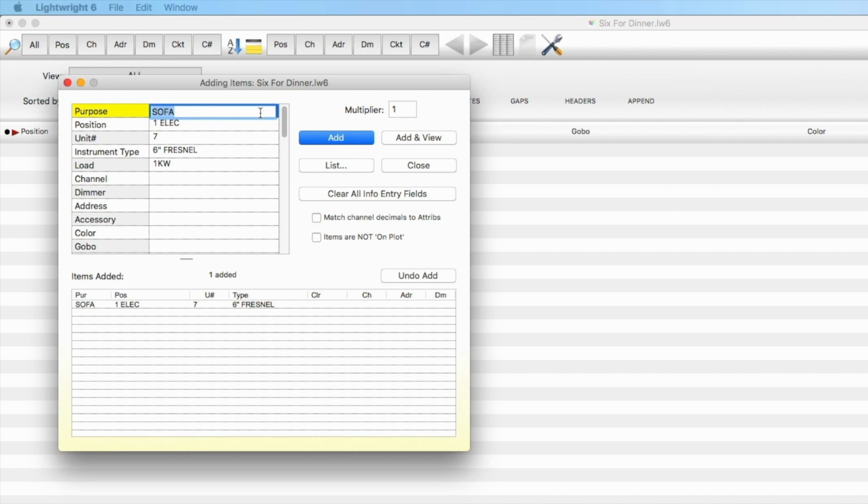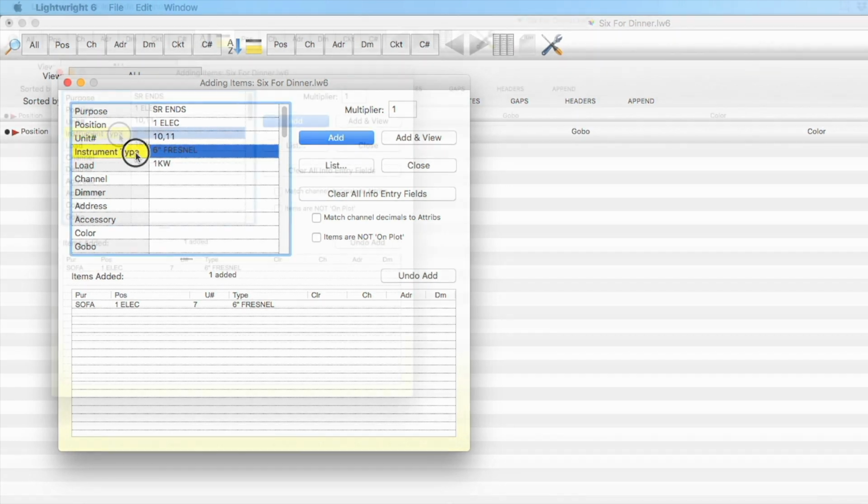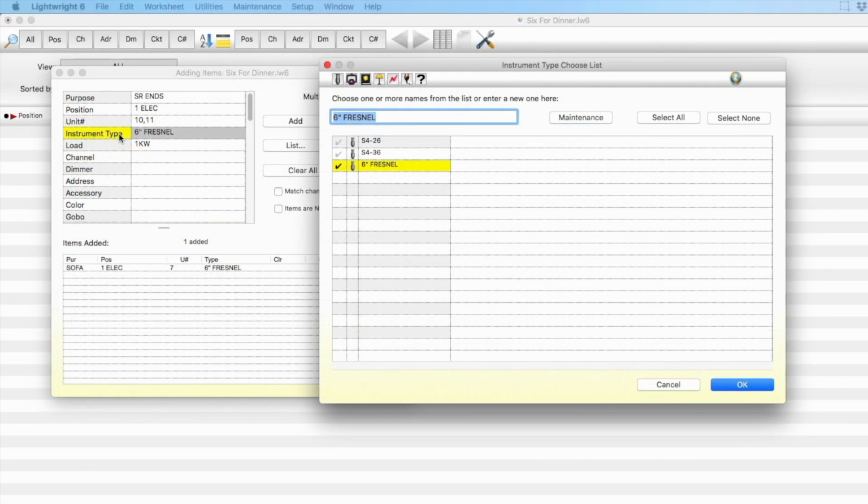We're almost finished with the first electric, but this time around we have a shortcut. The last two units are the stage right ends, so type SR ends in all capital letters into the purpose field. Then, in the unit number field, type 10,11. Then, double-click on the name of instrument type, not inside the field. This opens up the Instrument Type Choose list.